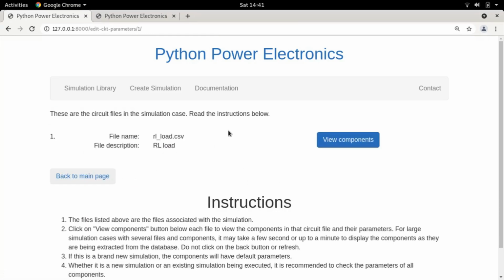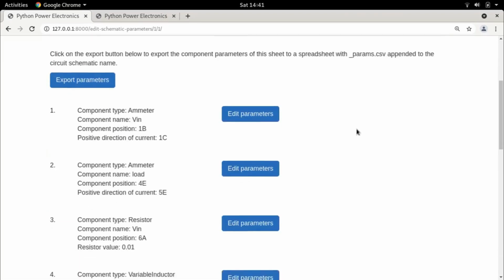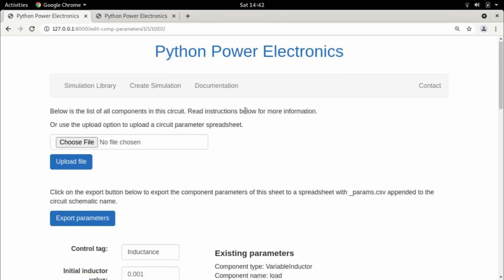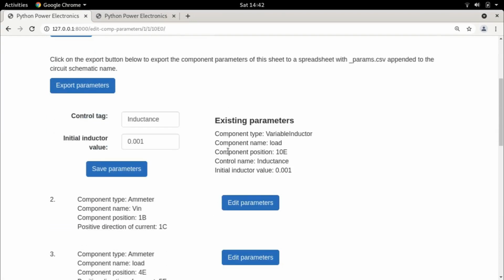So let's go to edit circuit parameters and click on view components. We now see there are components for variable inductor and variable resistor. So this is what we had come up with. All we have to do is make a few changes. This is the variable inductor. Now the variable inductor has an initial value which is 0.001. That's perfectly okay. But it has a control tag.